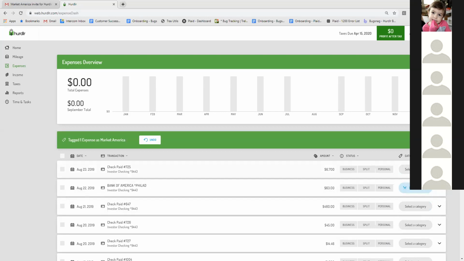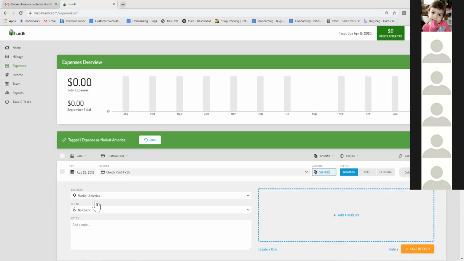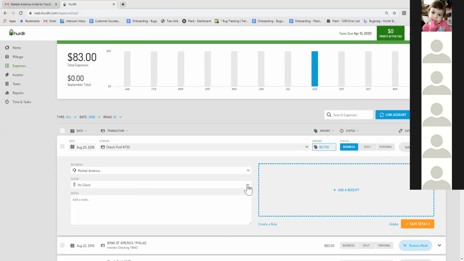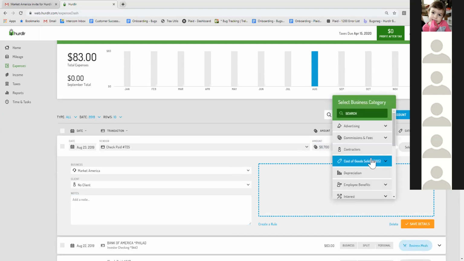Or you can also expand something by clicking that down button. And you can choose a client if you have a client. You can add some notes if you have notes about the transaction. And then if the category isn't already known, you can also select the category for it.